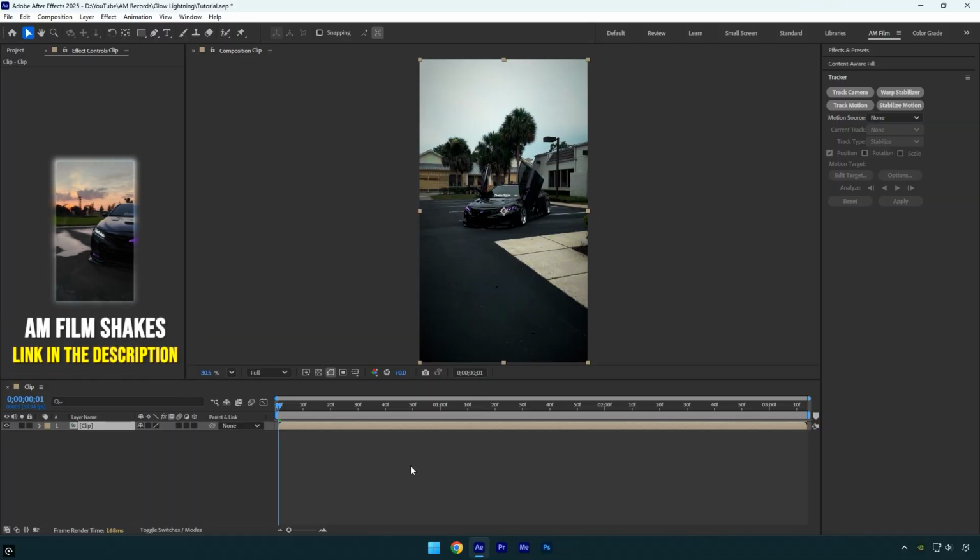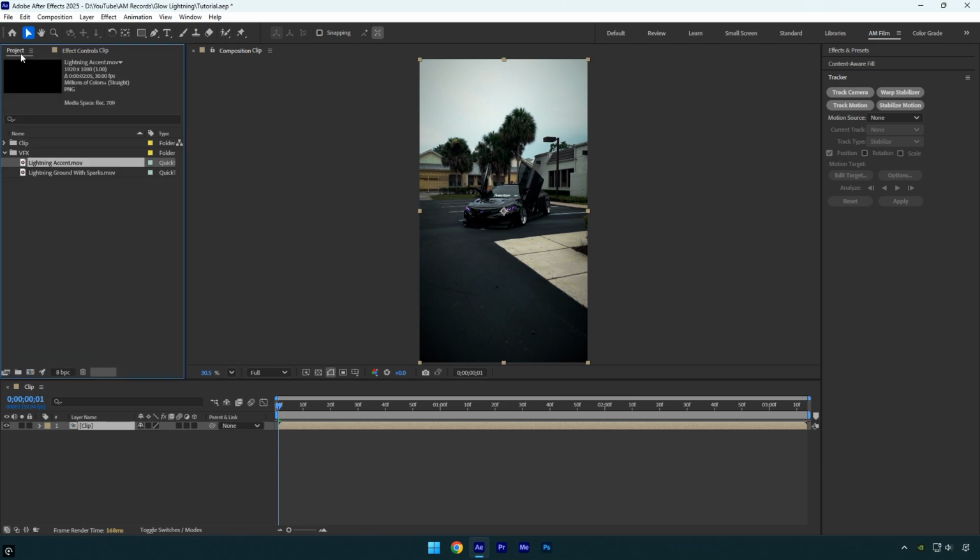Hi guys, in this tutorial I'll show you how to create a glowing lightning effect with sound effects in After Effects. Let's get started. I have two lightning footage clips that I'll be using for this effect. If you'd like to use the same ones, be sure to check the video description to download them for free.